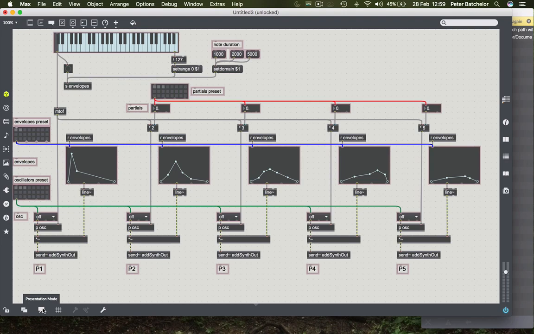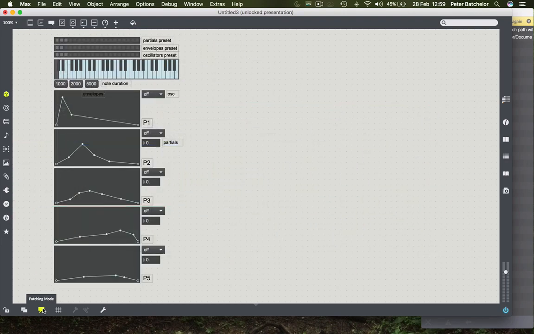So you have this option of the presentation mode and the patching mode. The functionality shouldn't change at all in presentation mode from how it is in patching mode, but it just looks prettier. The one thing, by the way, I haven't included is a volume control and the output, but that's somewhere else in the patch, so I won't bother with that now. You get the idea anyway.